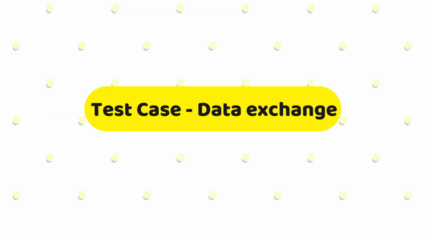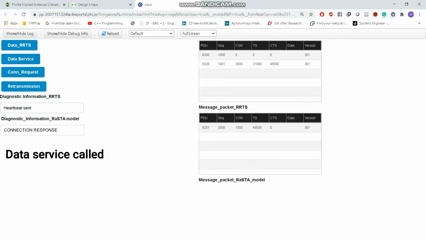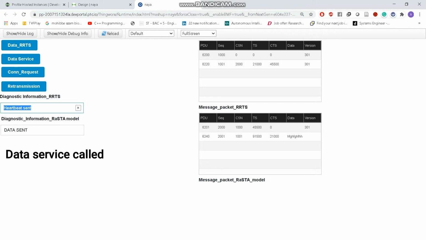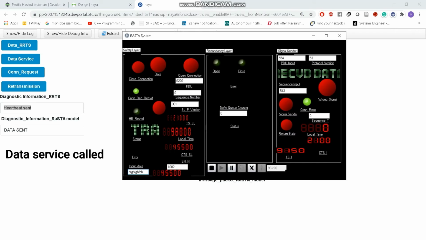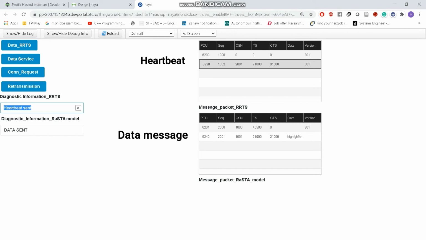Data exchange. Data messages are exchanged between the client and the server when the data service is called by the user. A user-defined test message is sent from the model to the RaSTA software. A heartbeat is received by the RaSTA model as an acknowledgement message.